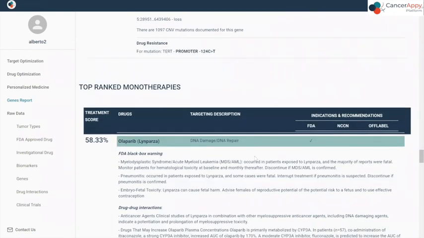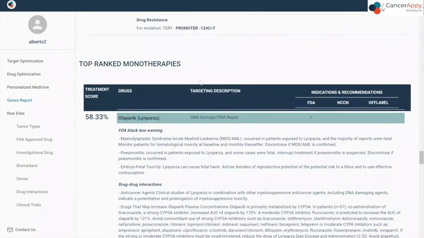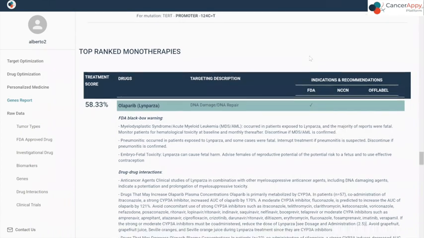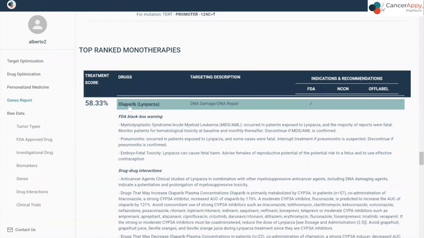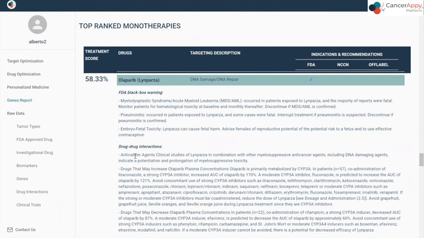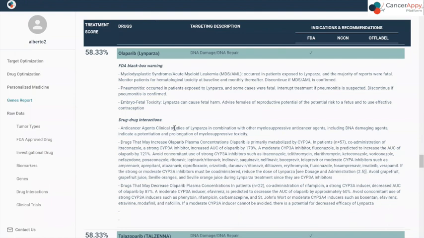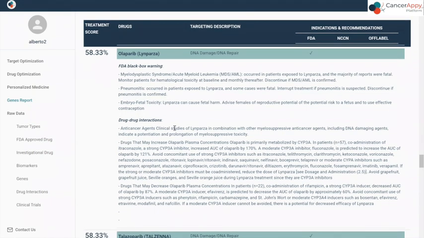When scrolling down through the drop-down menu, you will get into the information about potential therapies. First, we get a score based on the match of the drug with the gene. In this case, we get data, so we will get information about drug interactions and warnings, but a full description of the drug would be on display.